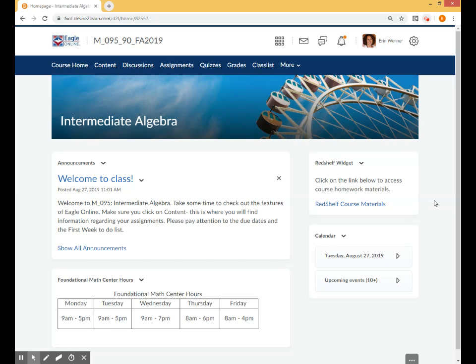I did send out an email before telling you to go to the Foundational Math Center to pick up your student notebook and get registered for my math lab. My math lab is what we will be using for our homework, quizzes, and tests, and your student notebook will be something that you have to fill out and submit so that you can be graded for that.